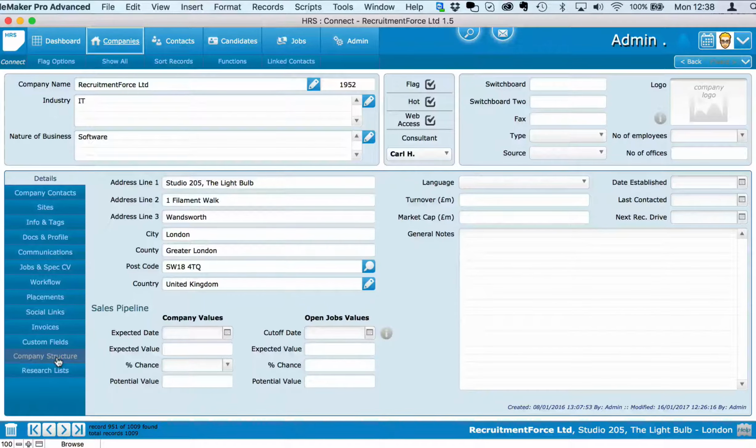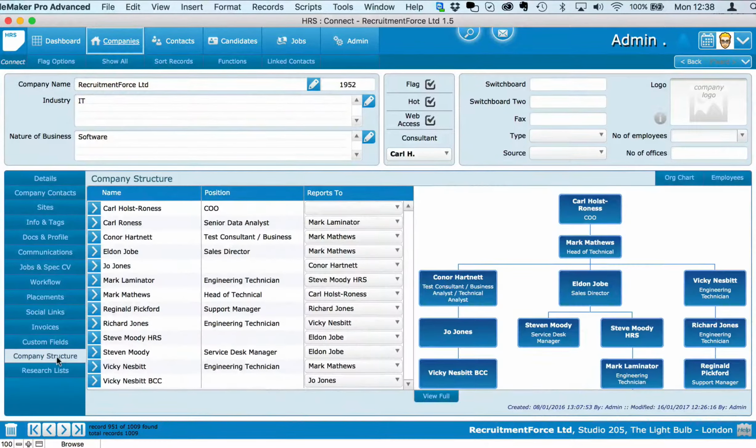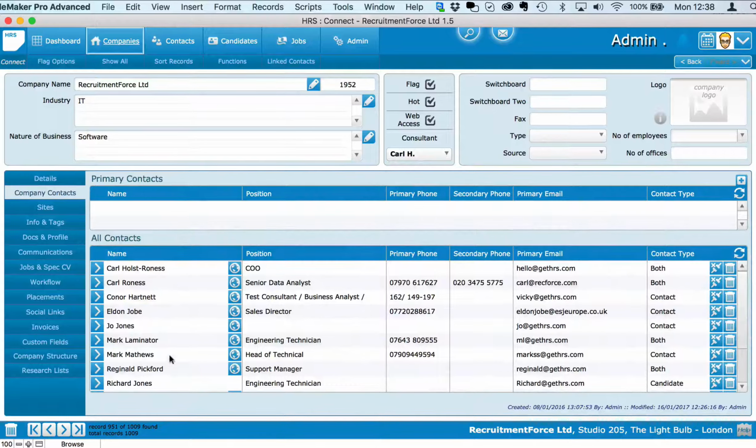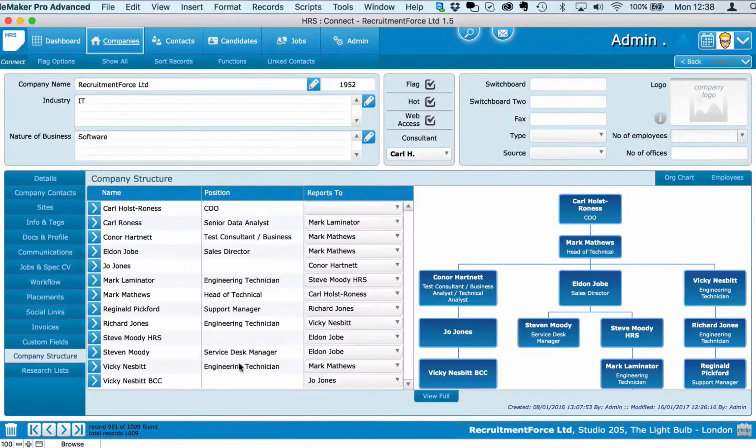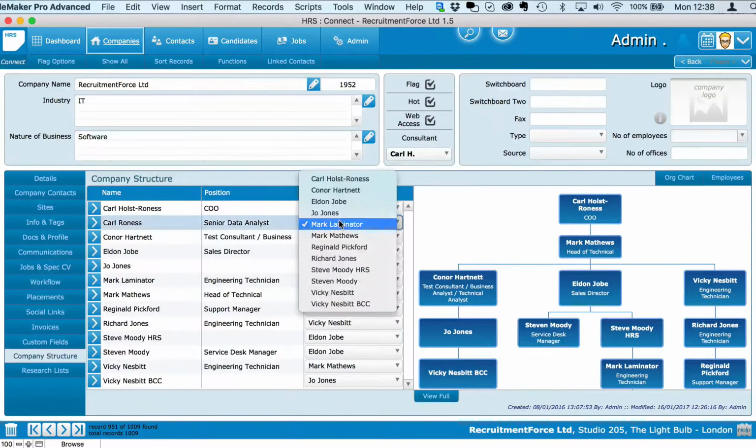Let's have a look at the company structure. So click on the company structure option there. And you'll see that we have a list of contacts on the left-hand side and an org chart on the right. These contacts are the same contacts that are in the company, so a list of all the contacts available for that company. And there's a drop-down on the right-hand side where that contact will report to, and in that drop-down you'll see it's a list of all the contacts as well. So literally everyone in the company can report to anyone else in the company.